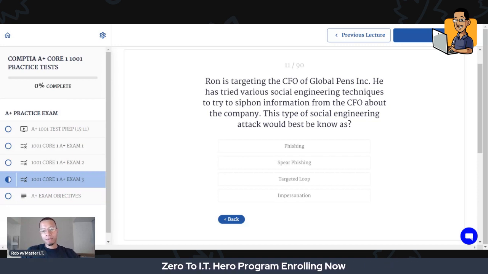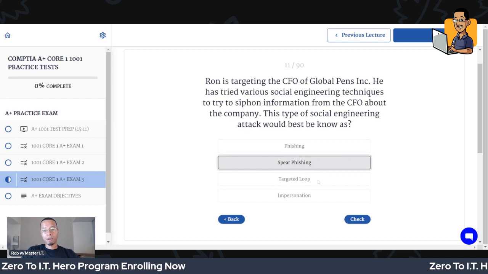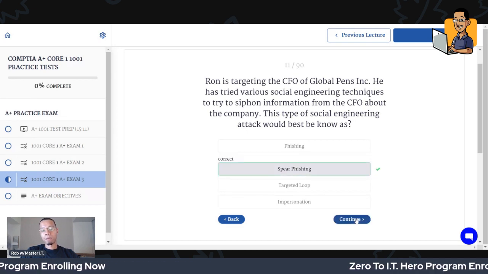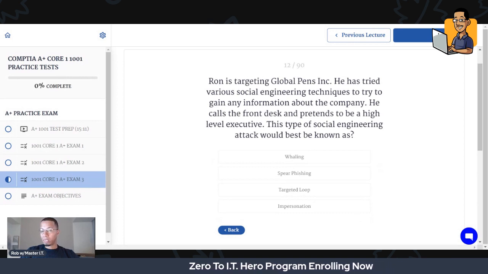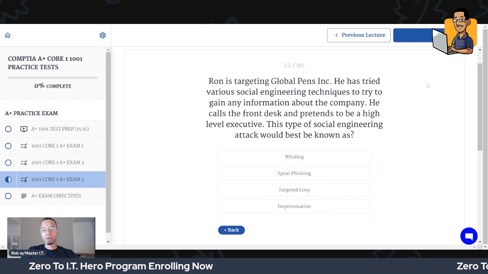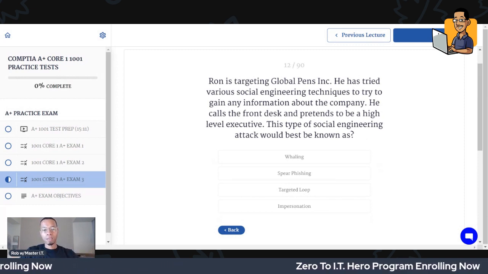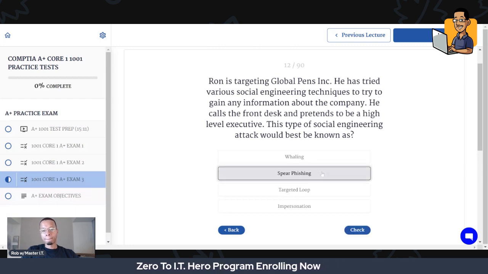So I would say that this answer is spear phishing. Spear phishing. Bam, I was right. This is the same one. Wait a damn minute. Let's make sure. Ron is targeting, because I don't want to move too fast. Ron is targeting, he has tried various social engineering techniques. Yes, spear phishing.